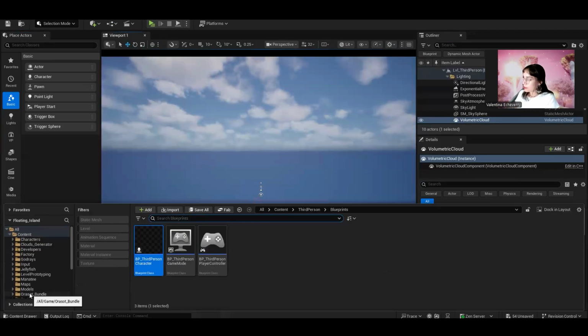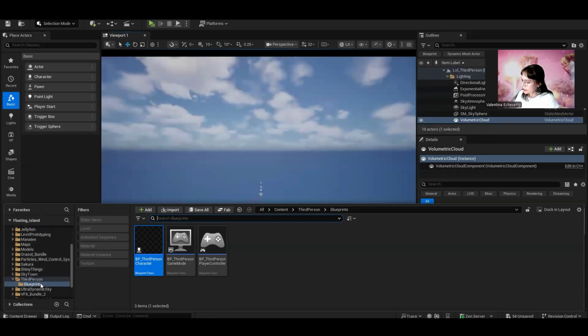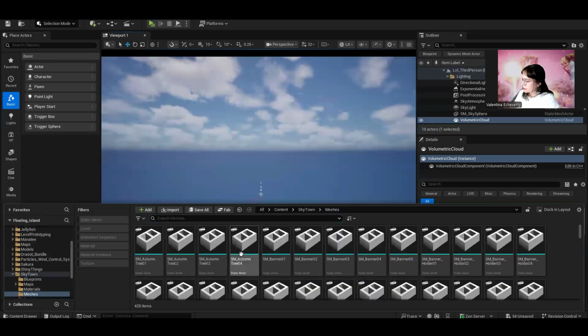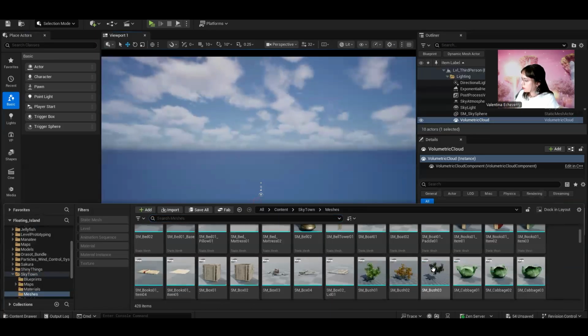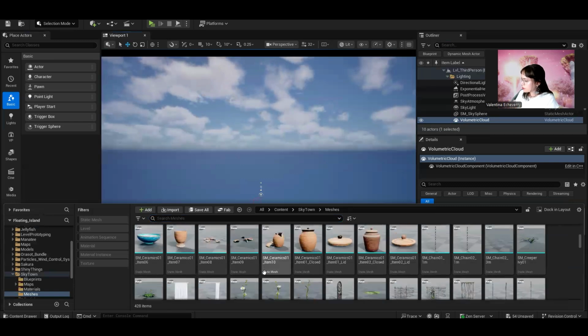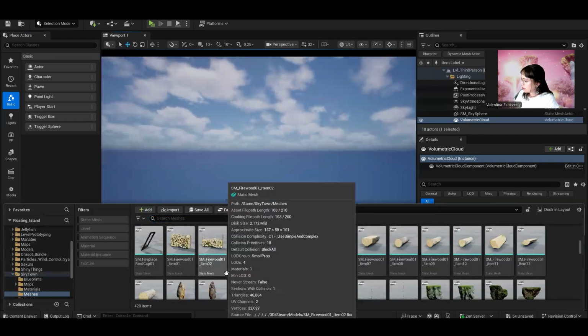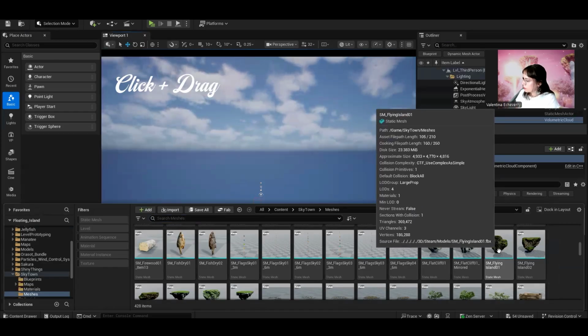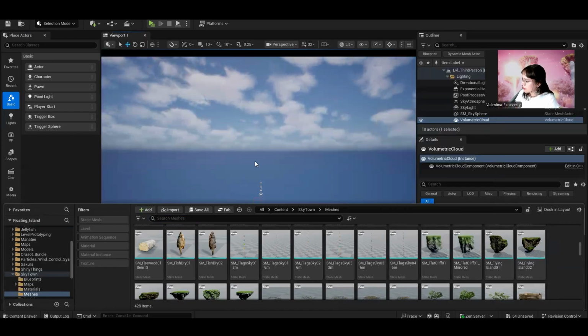So we're going to start with the foundation, which is the actual floating islands. So we can find those in the Skytown pack. So if you go to Skytown, then press Meshes, and then you can either scroll down or search like we did in the outliner. You can find these flying islands here. So all we have to do is click and drag.